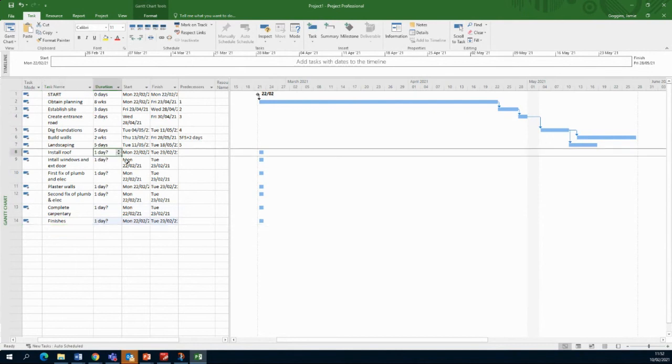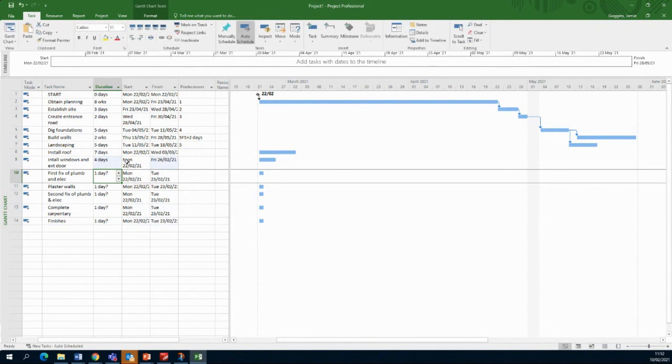So that's all the things. So I'll just put a bit of timing in those. The roof, 7 days. Windows and doors, 4 days.